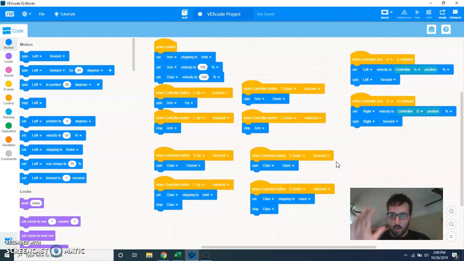Okay? So, when I push E down to open the claw, and then when I release E down from opening the claw, now the claw is on coast. Now the motor isn't working. It's not wasting electricity. It's not burning that motor out. It's just chilling, which is good. So that's really all I would do. Actually, probably more than I would do with a student to start.